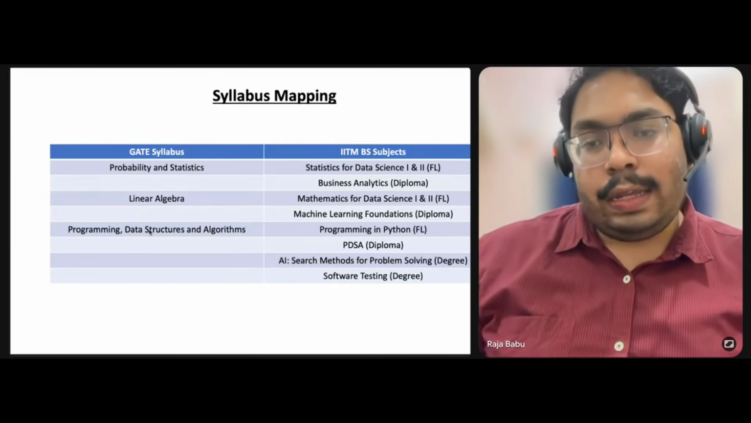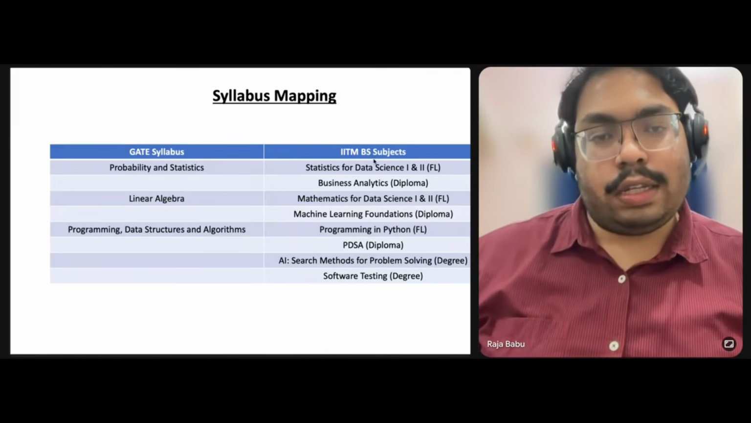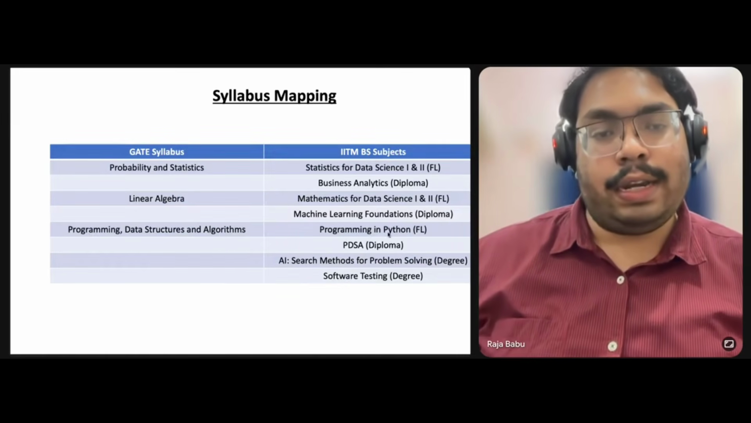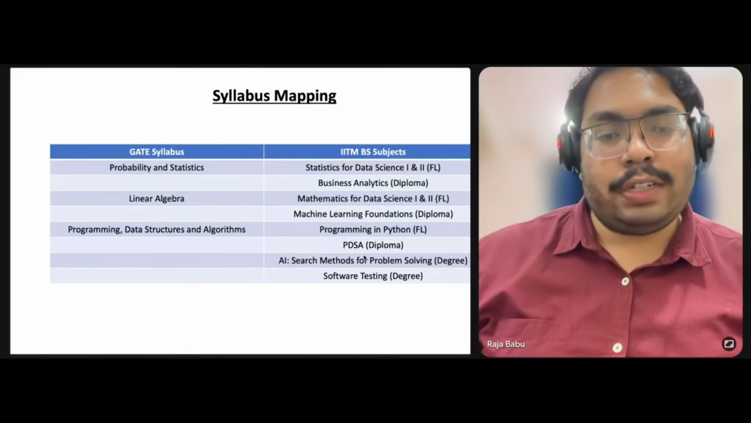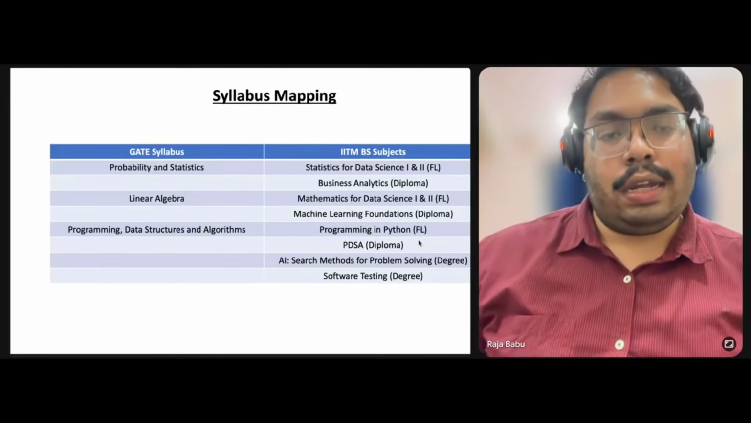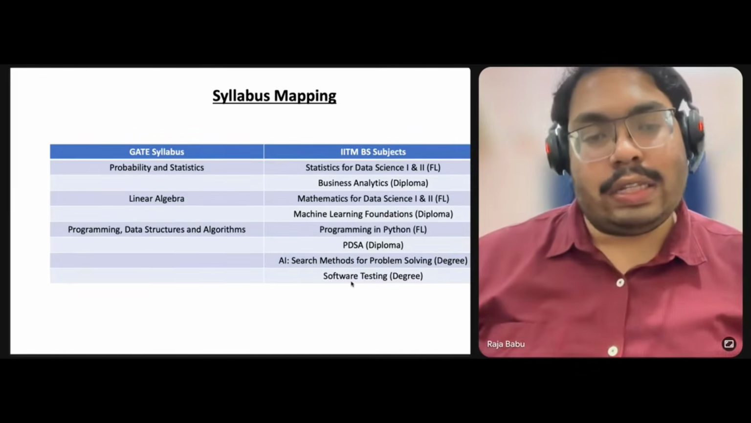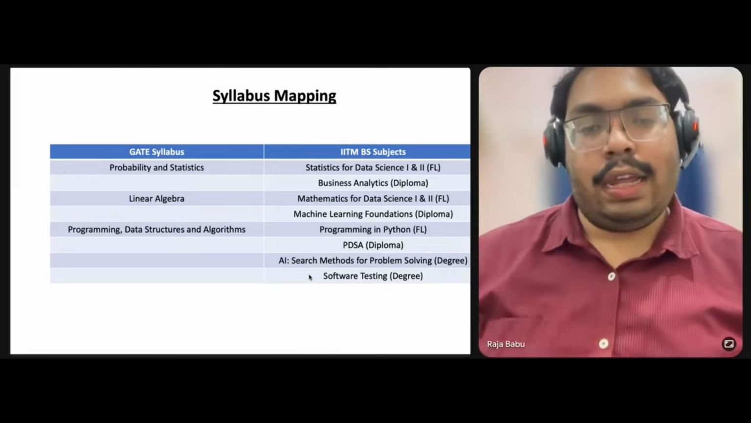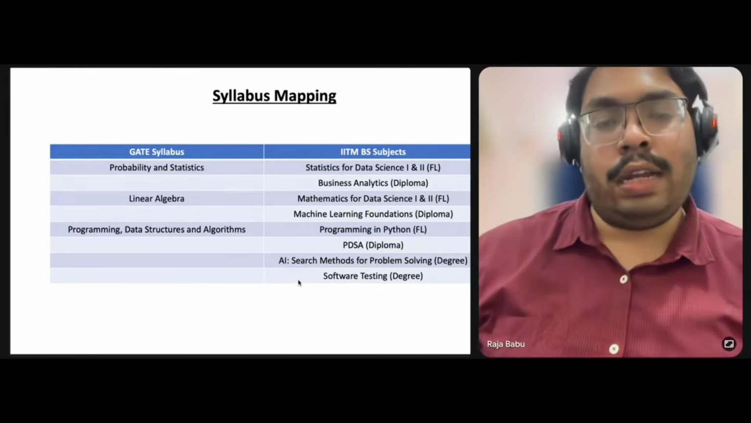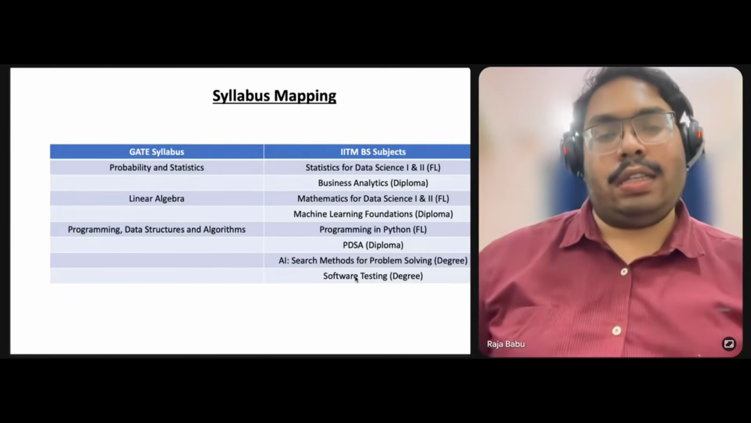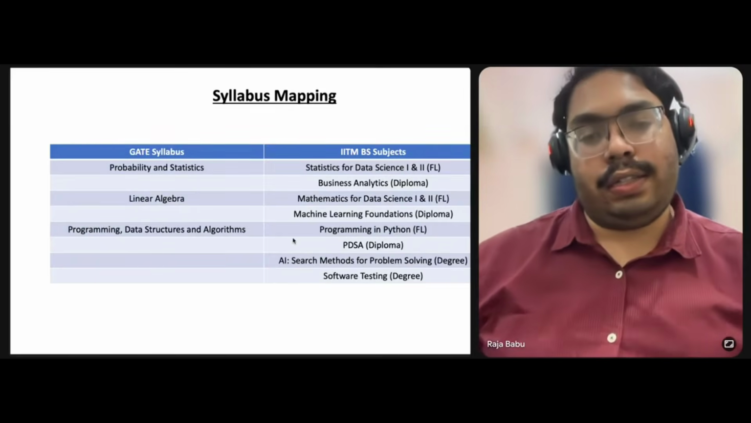And then for PDSA, you have to complete Programming in Python and PDSA. So these two are sufficient. But if you want to get a little more depth, then AI, which is at degree level, and software testing, which is also at degree level, can give you a little more clarity about some of the concepts, especially search methods.